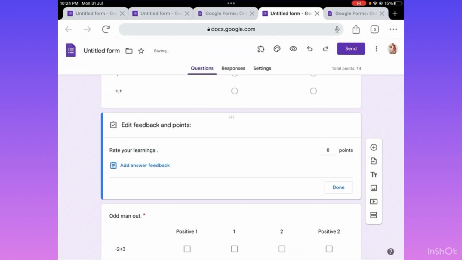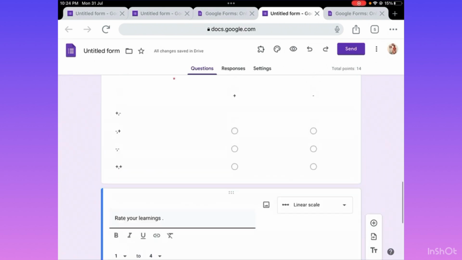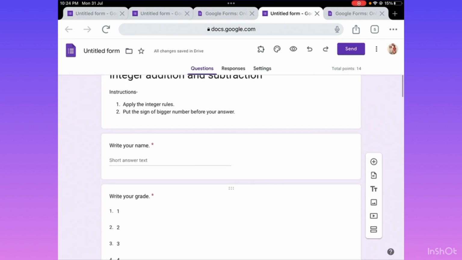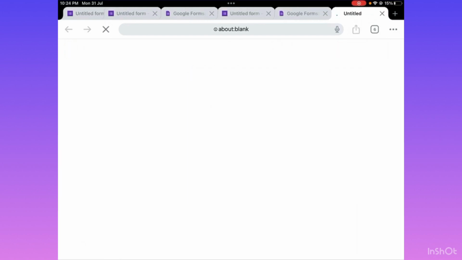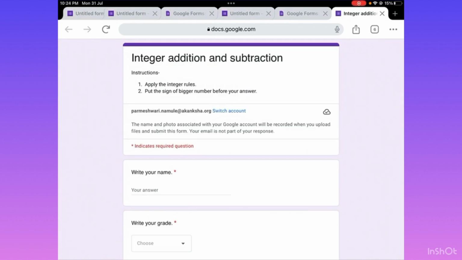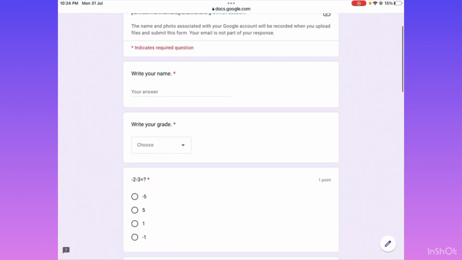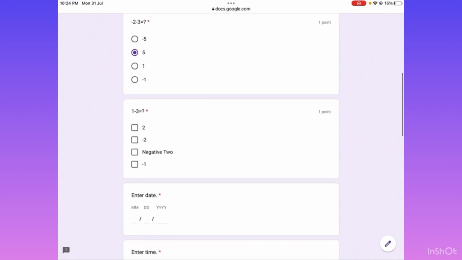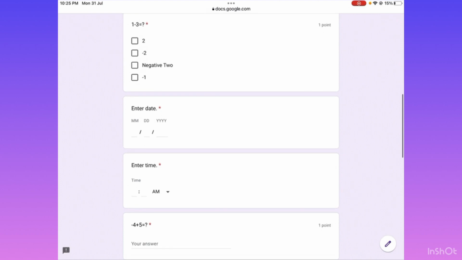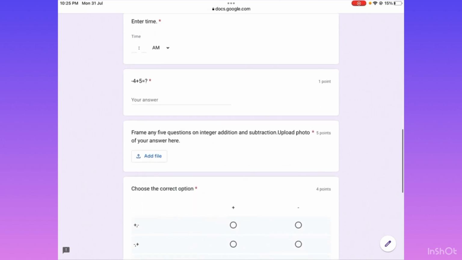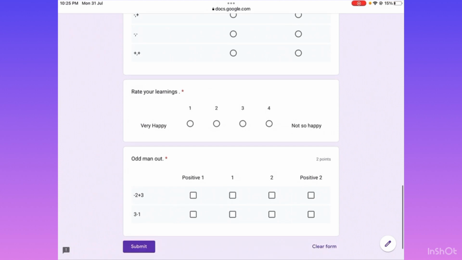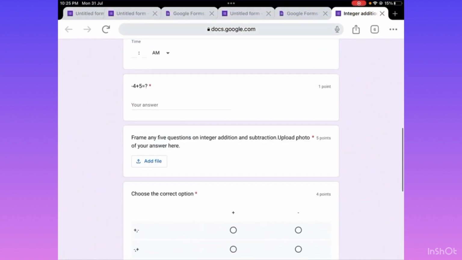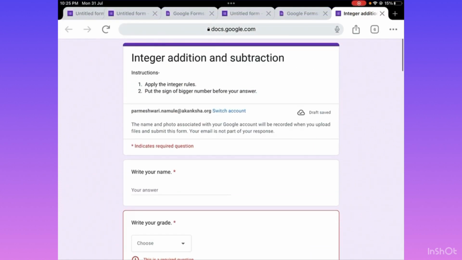So you are done with all types of questions here, okay. Now let us see the preview of our form from this button, and see your form would look like this. Write your name, write your grade, see, okay, multiple choice, checkbox, date, okay, add file. So this is how your form would get created, and this is how we are done with our form, the basic one.